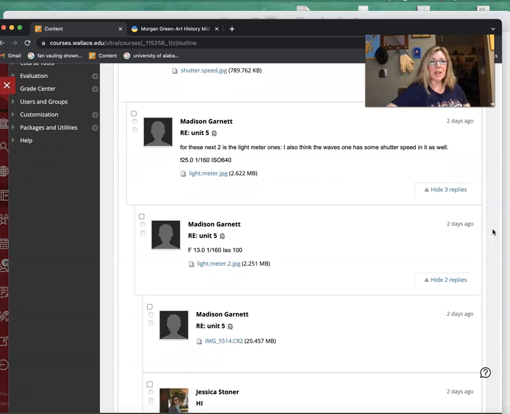And then you've got another light meter with the ISO 100. Okay, I noticed you were able to have a larger aperture there, so that helps. And then here's your RAW file from your Canon.